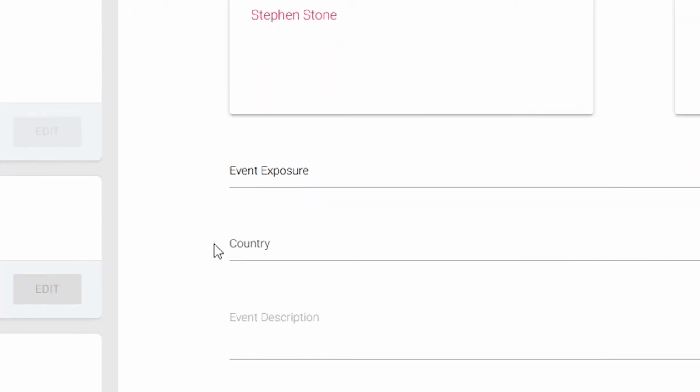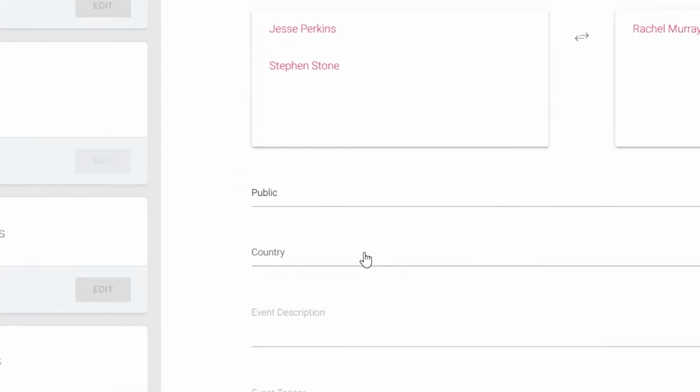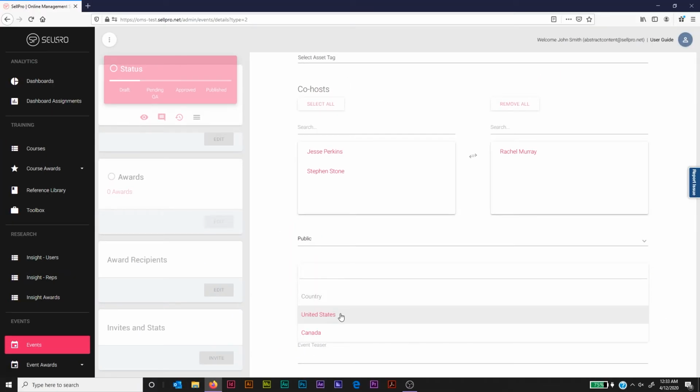I'm going to select Public under Event Exposure. This way, I can select exposure by the retailer. If I select Private, I will need to manually send event invites by email to each person that I want to invite. I want all SellPro users at my desired retailers to be able to join this event, so I'll set it to Public.